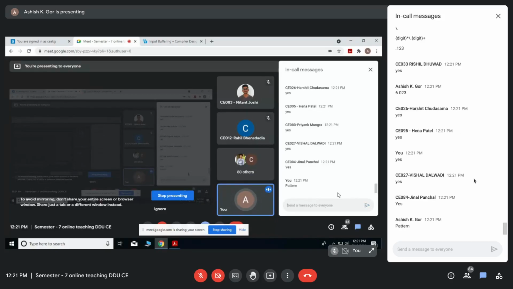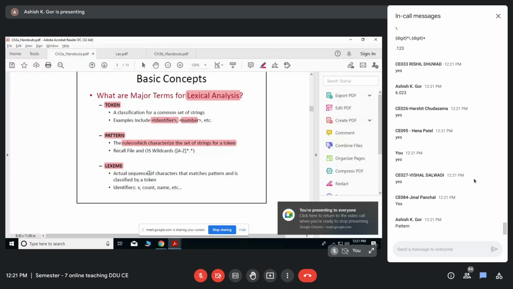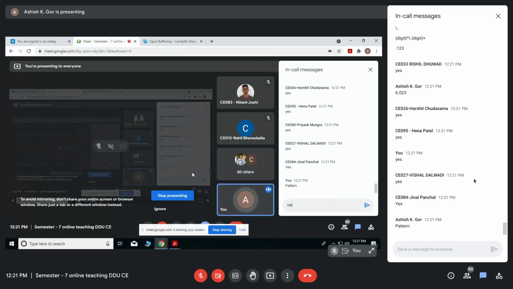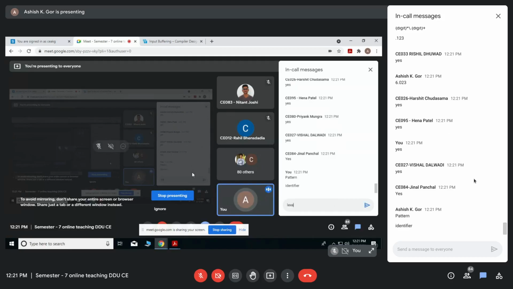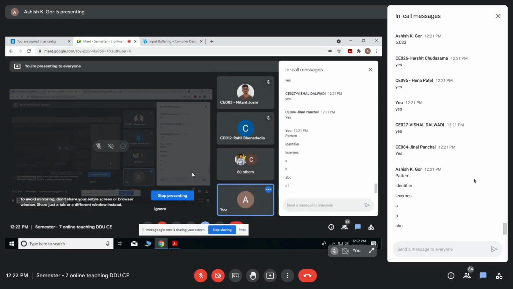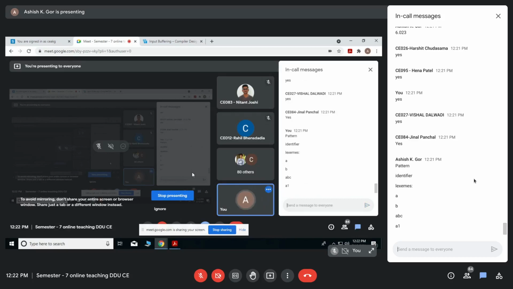Remember, the token name is floating constant, but this is the pattern, a regular expression. So what is a lexeme? A lexeme is the actual sequence of characters that matches the pattern. For example, if identifier is the token, then x is a lexeme, count is a valid lexeme, name is a valid lexeme. Like A, B, ABC, A1. So there are infinite lexemes, right? All the correct variable names are the valid lexemes of that token.